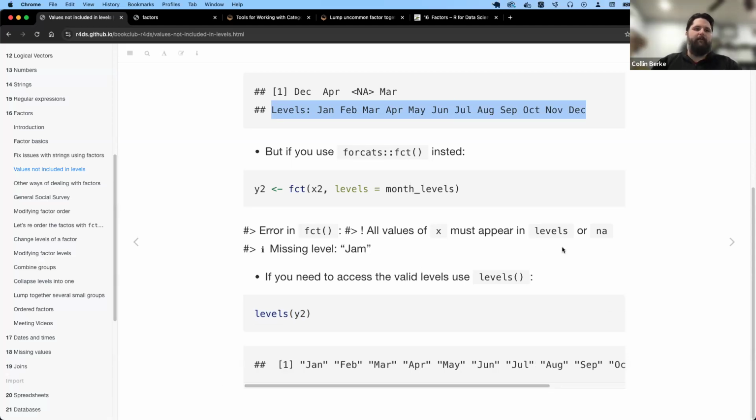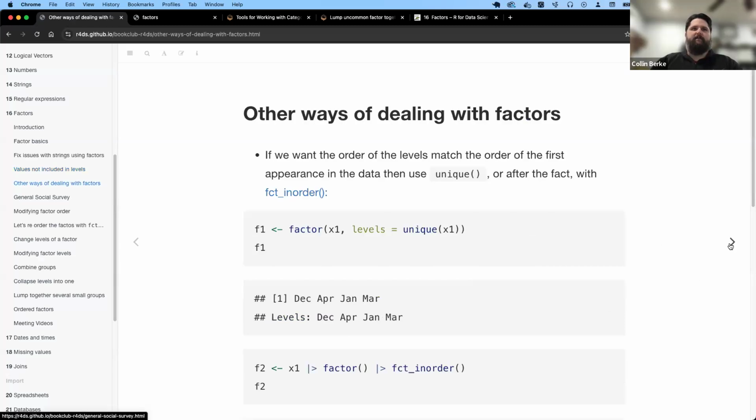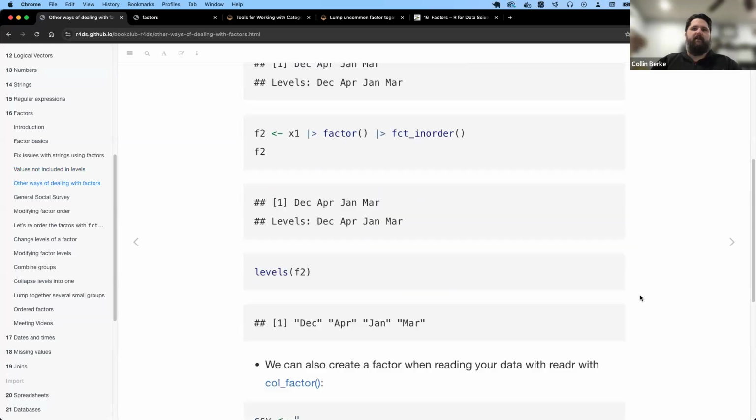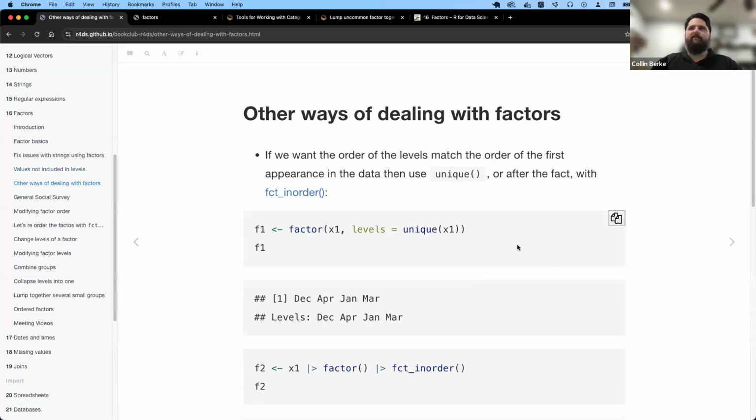Okay. So I'll take a second before we talk about other ways of dealing with factors, but does anybody have any questions? I know this is a pretty straightforward discussion about what factors are and how to create them, but I want to make sure to give some space if anybody has any questions.